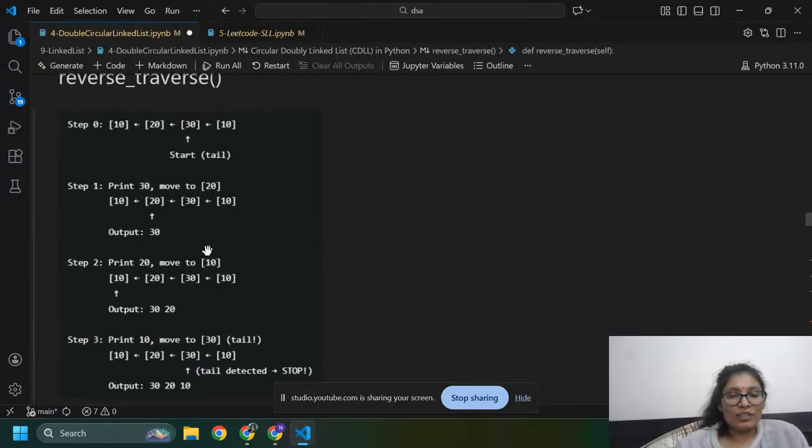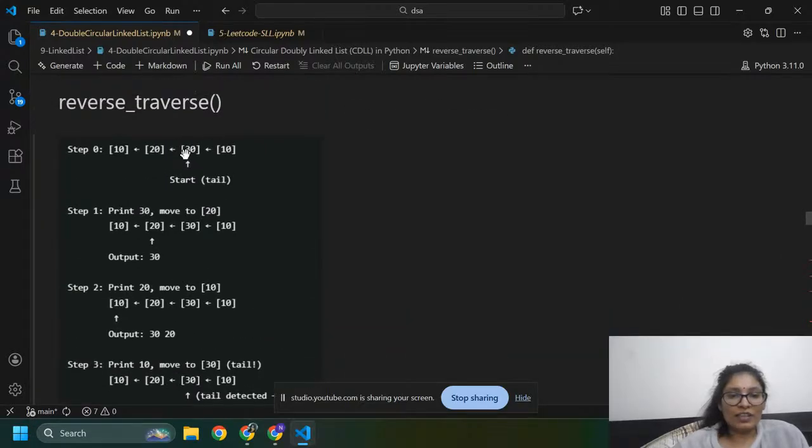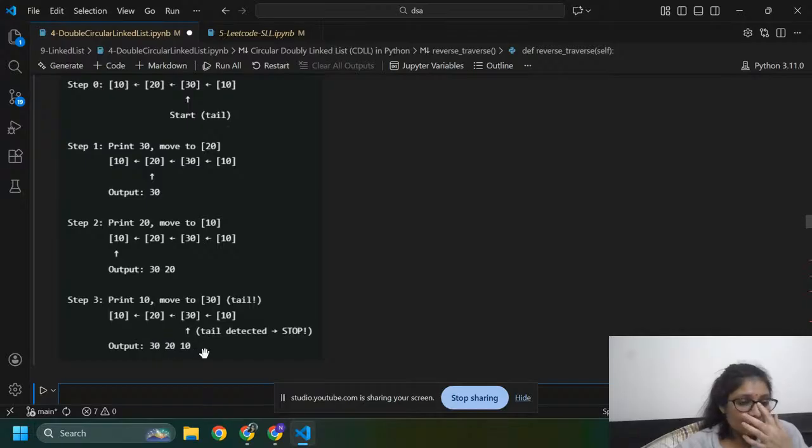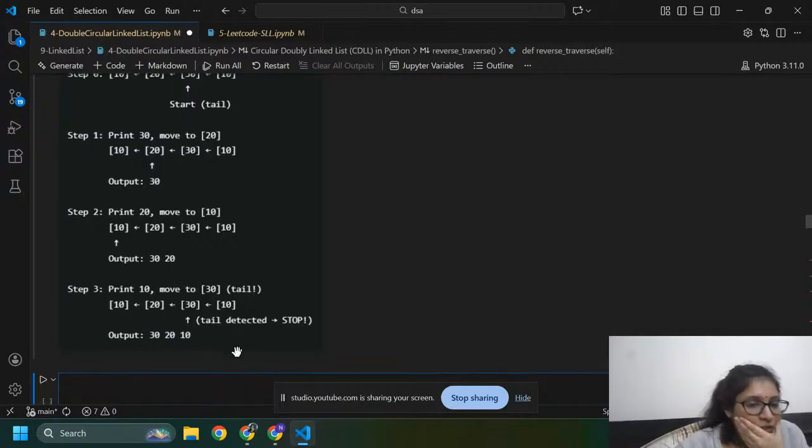I hope you got it, guys. First of all, you need to start from tail. Then you need to move after printing 30. You need to move here previous point of tail, that is 20. In here, you need to print 20 and move previous point of 20, that is 10. So here you can check output 20 and 30. Now you can check here both are equal, this self dot head and current. Yes, both are equal. Then after printing this, you need to stop.